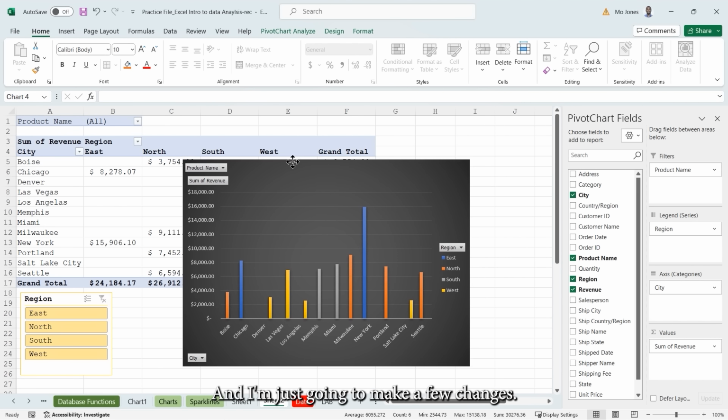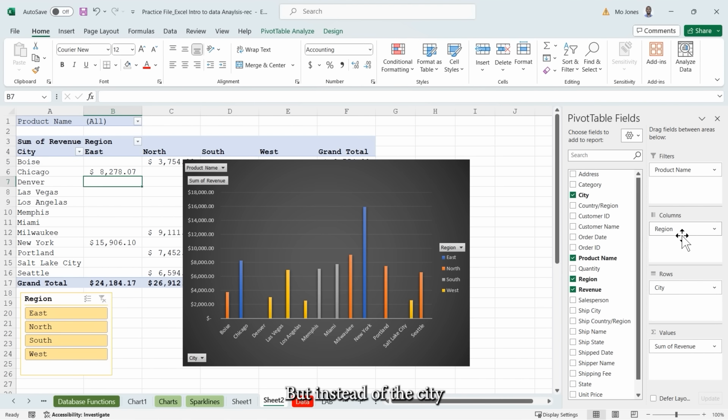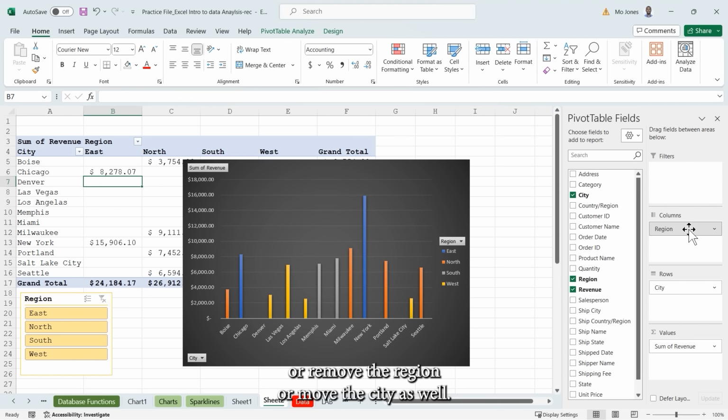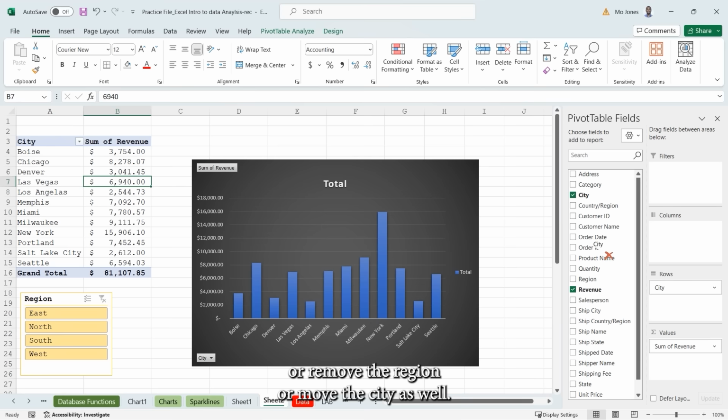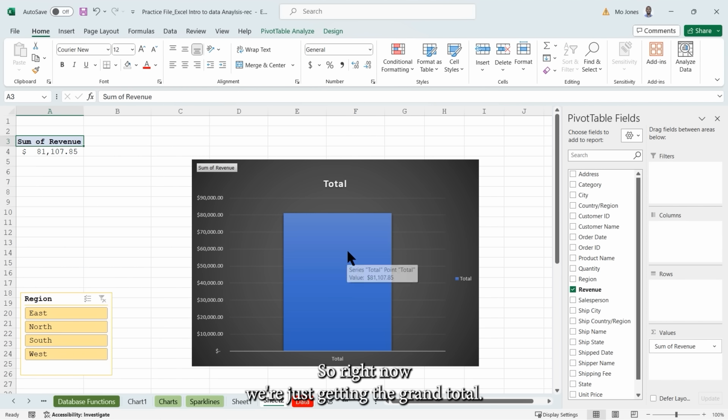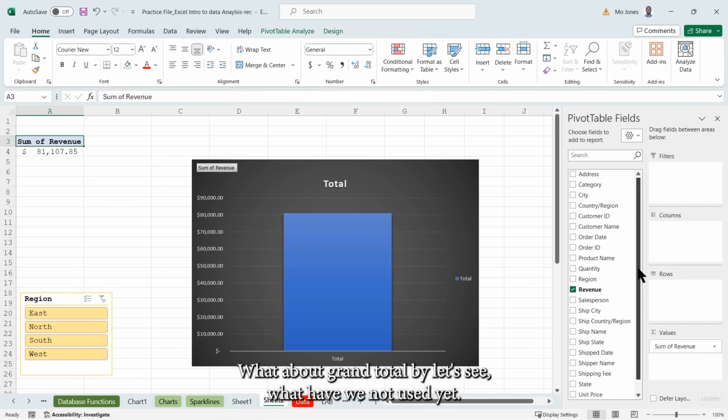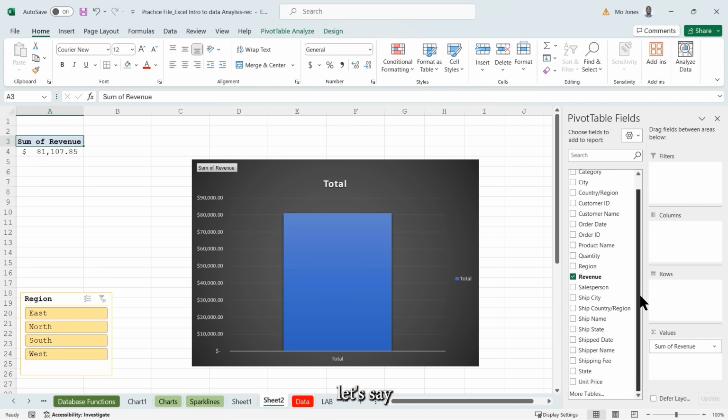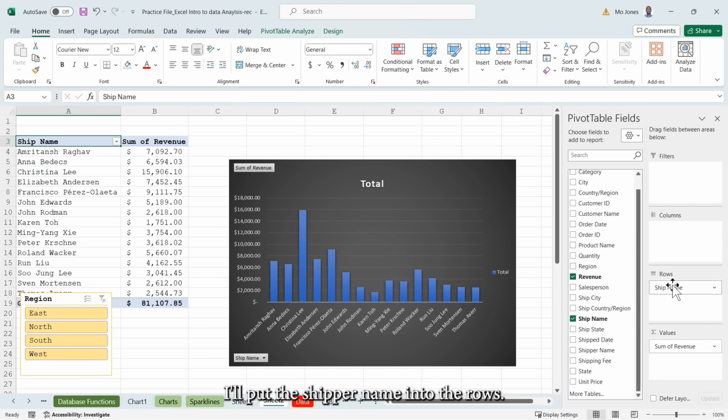And I'm just going to make a few changes. So I do want the revenue, but instead of the city and the rows, I'll go ahead and remove the filter. I'll remove the region. I'll remove the city as well. So right now we're just getting the grand total. What about grand total by, let's see, what have we not used yet? Well, what about by, let's say, shipper name. We'll put the shipper name into the rows, right? And here's a basic pivot chart.